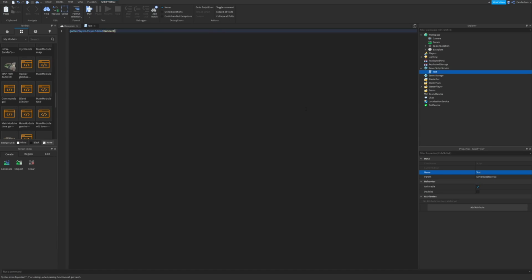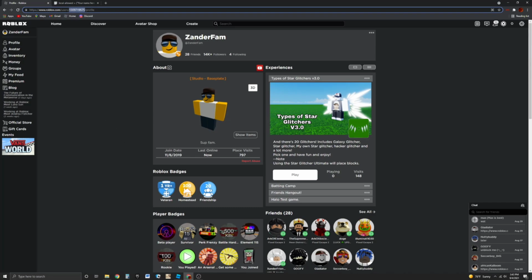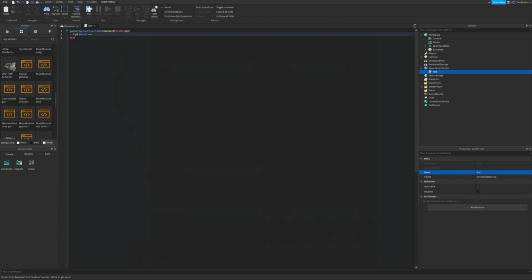game.Players.PlayerAdded:Connect(function, and then you can type whatever you want here. This is the player, so I'll just type player. Then you want to type if player.UserId equals, and then you want to get their ID and put their ID. Then you want to click require, and then I'm going to put load, and you want to put player.Name, just like that, or whatever the script is that has that.